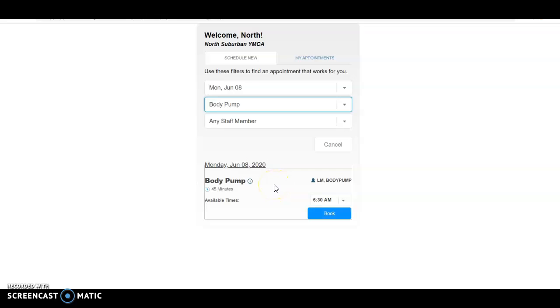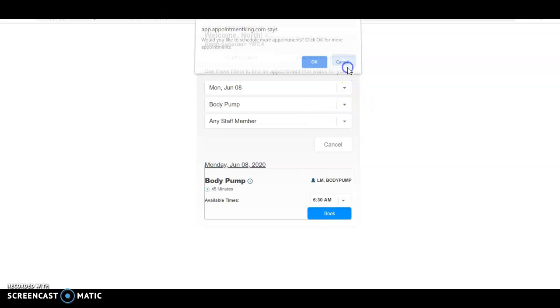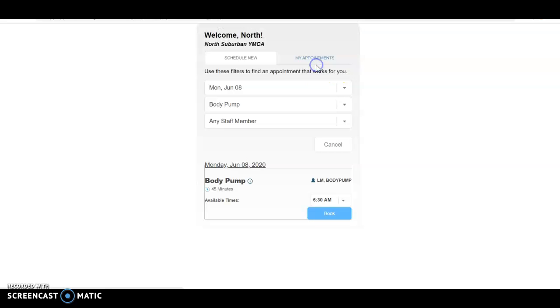As of right now, our classes are not listed by staff member, just by the type of class. So you will need to reference the app or the paper schedule that is on the website in order to know who's teaching what. After you find the appointment, you go ahead and click Book. Your appointment request was created, and you should receive an email confirming that appointment.